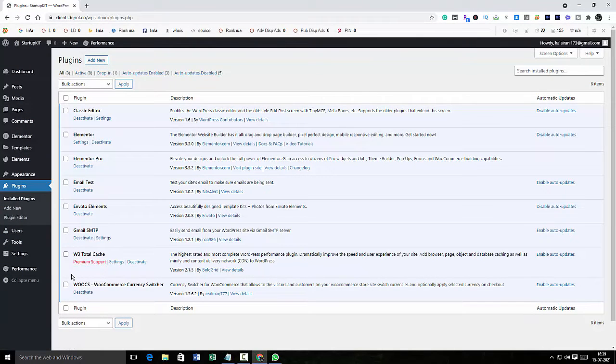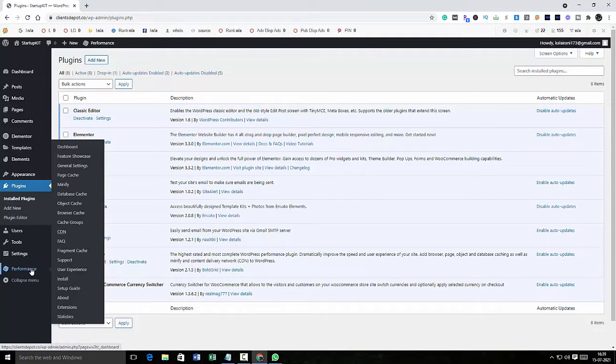So here it is. W3 Total Cache is available for me. Now after installing Total Cache, there will be a new tab added over here called Performance, and under Performance I'm going to click on General Settings.